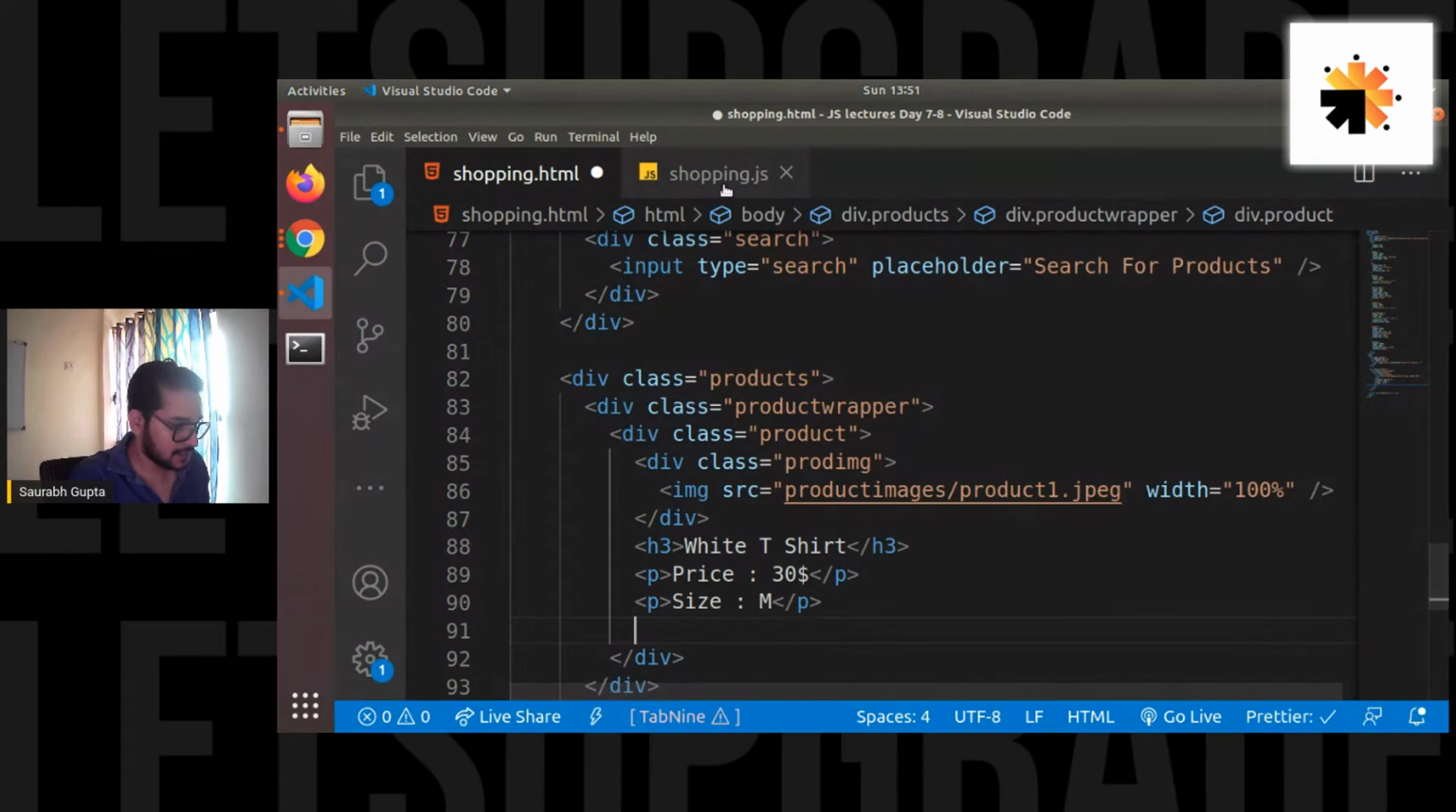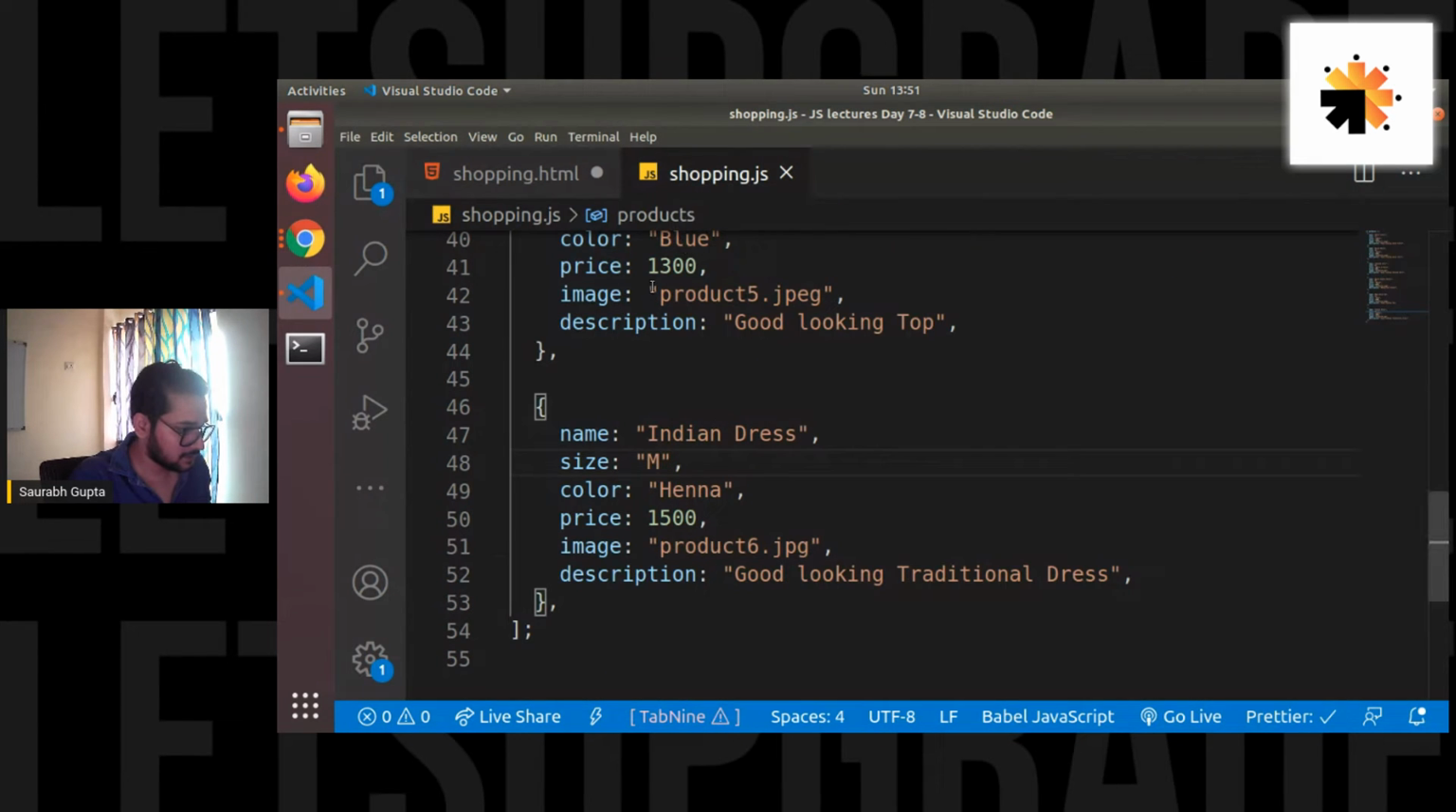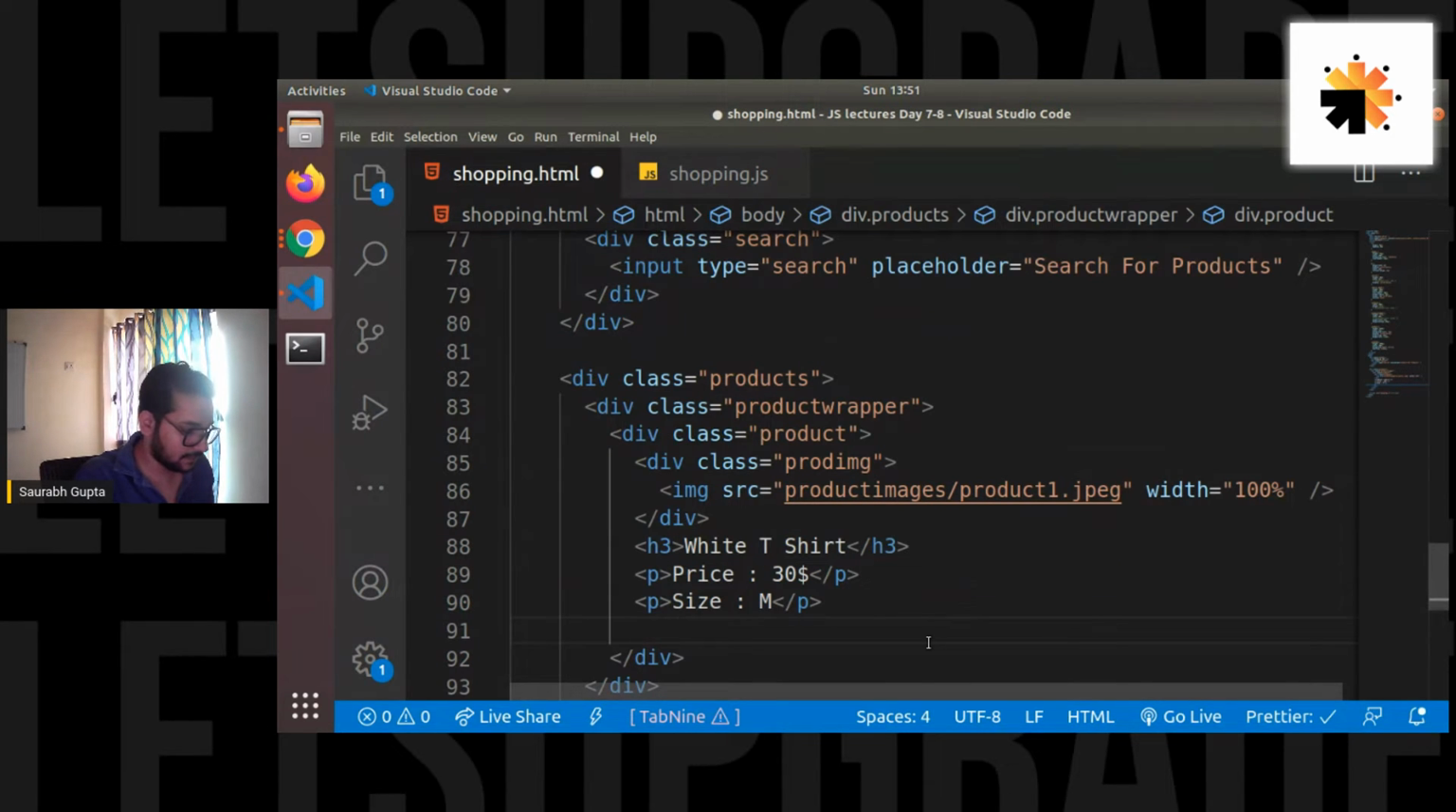And what else we had after size? Image is already done, price is done, color was there. So we can create one more P for it. Yeah, because the image is hiding it, so color yellow is fine.